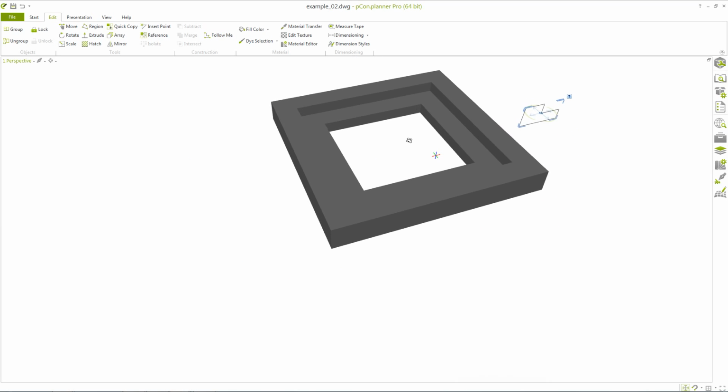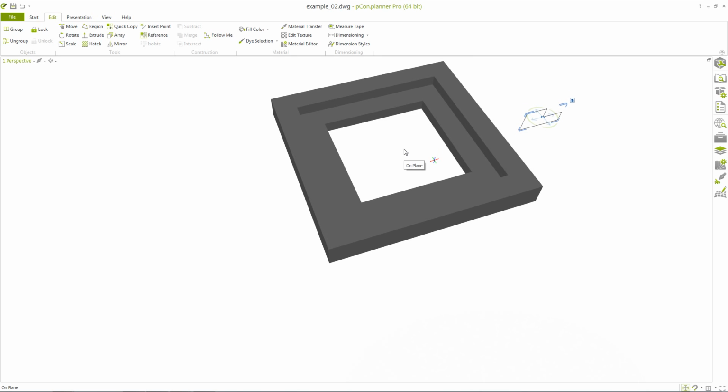Take advantage of the construction tools to create your individual 2D and 3D objects.